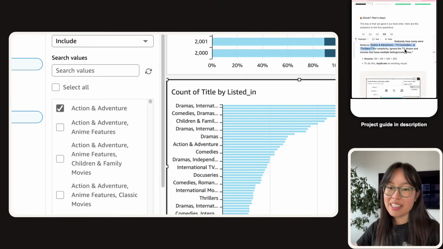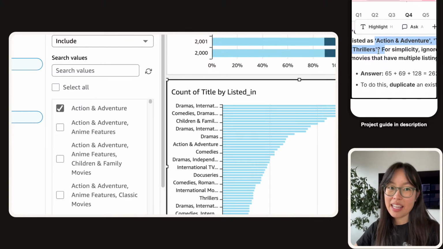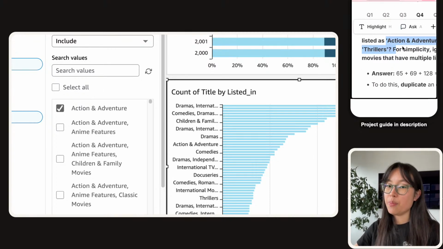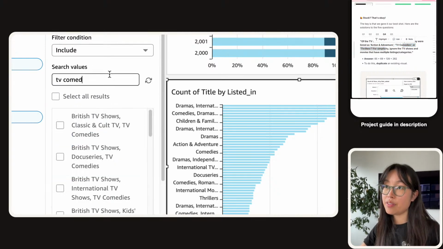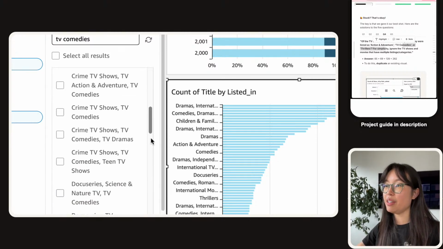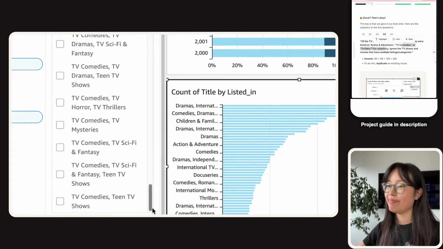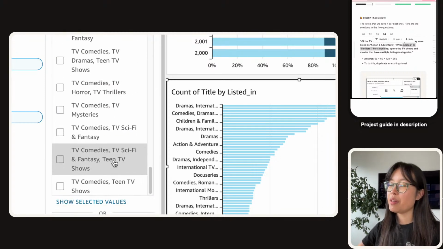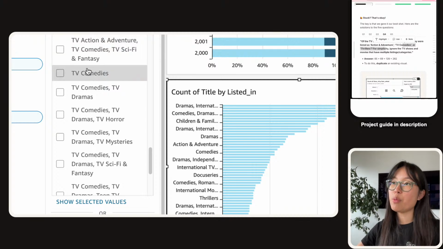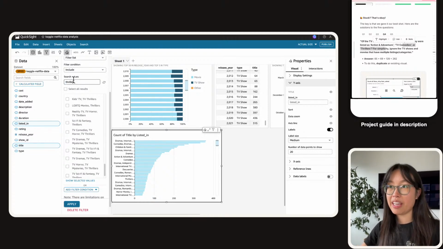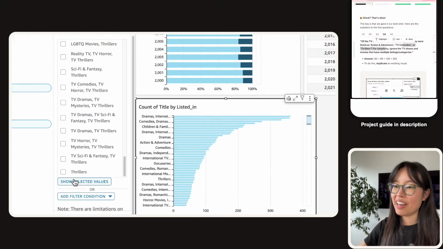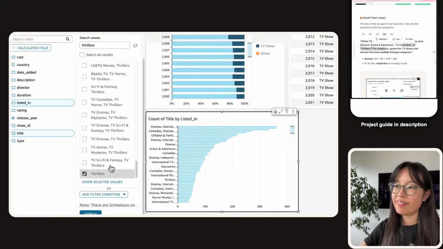What was the other one? TV comedies, and then thrillers. So let's search up TV comedies like this. And you're gonna find TV comedies at the very end of the list. I know, right? Crazy. Oh, maybe not at the very end. Maybe just almost at the end. TV comedies. Select that. And the thrillers is the one that should be at the very end, I think. Here we go, at the very bottom, thrillers.